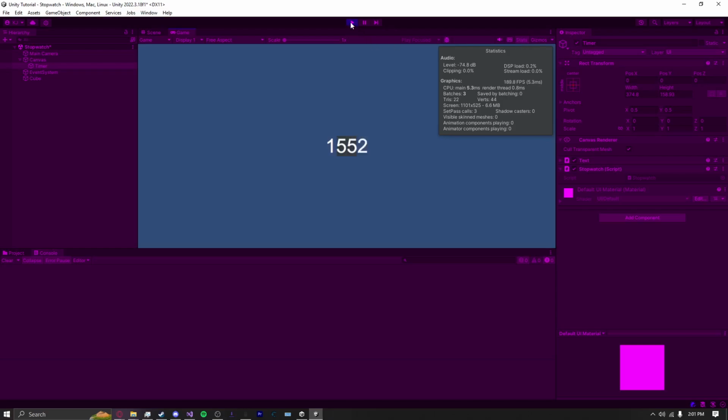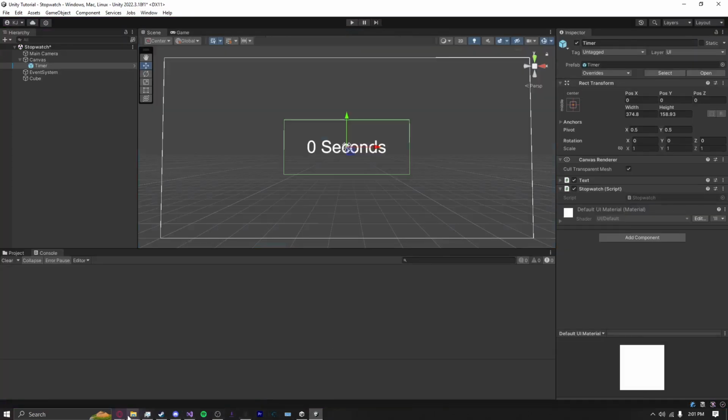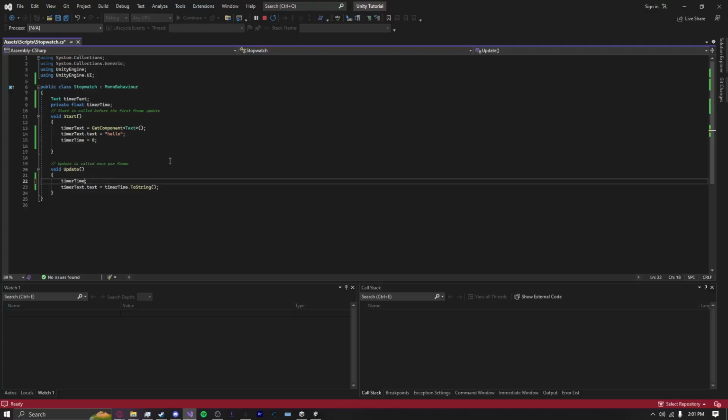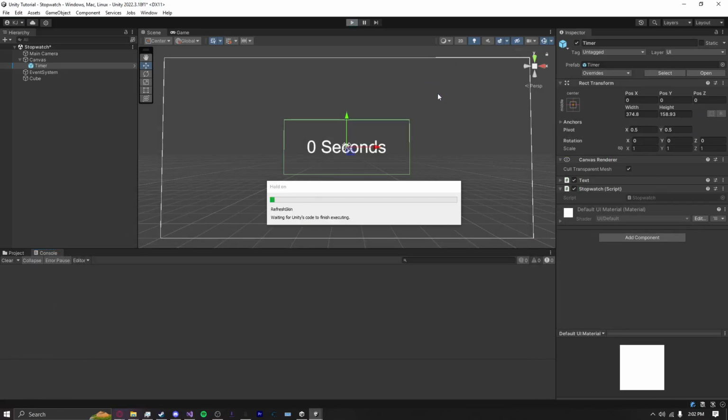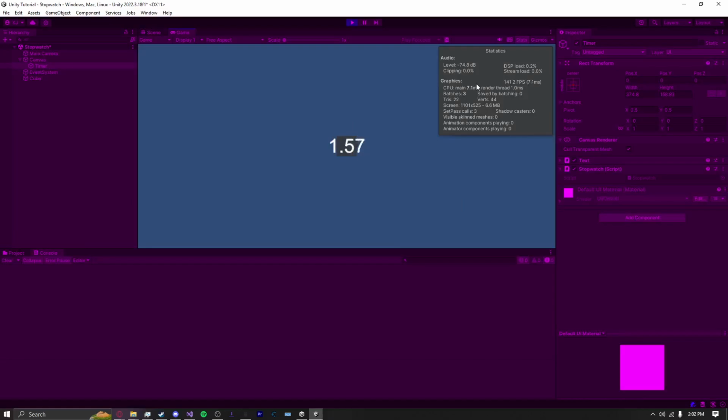Luckily, Unity provides us a float that tells us how much time has passed since the last frame. We can replace that with the incrementing by 1 and change the format of the timer to see up to the second decimal place. Now the timer is being updated in seconds.